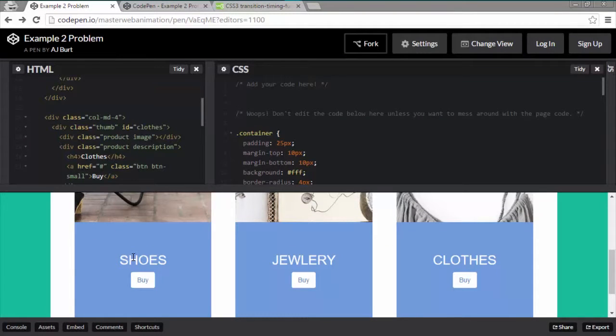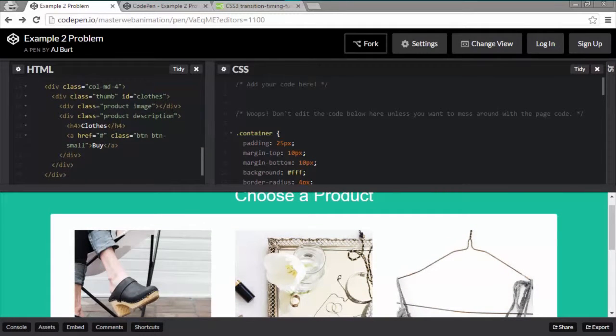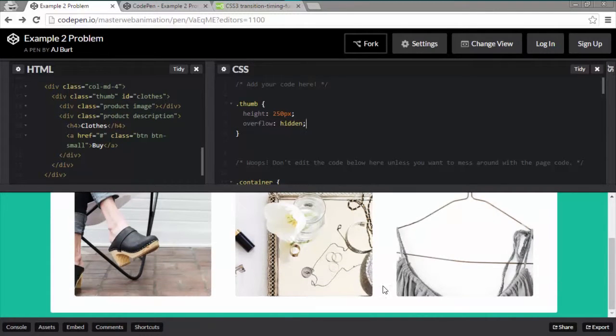So somehow we're going to need to contain the description inside of this image. And you can see that in the HTML, we actually have it set up so that the product image and the product description are both inside this thumb class. So first off, let's go ahead and we're going to set the thumb class to have a height of 250 pixels. And we're going to set the overflow to hidden. And you can see now that we can't see that description. It's hidden below the cutoff.